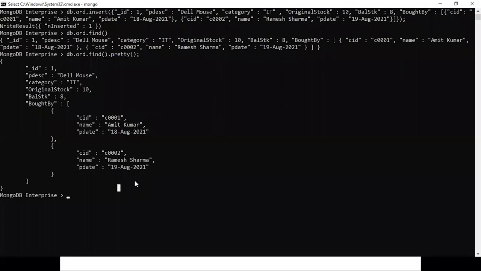So what will happen whenever someone purchases this product? The entry will be made over here, the detail of the customer will be over here, and the value of the field bought by will be changed, yes or no? The value of this field will be changed.